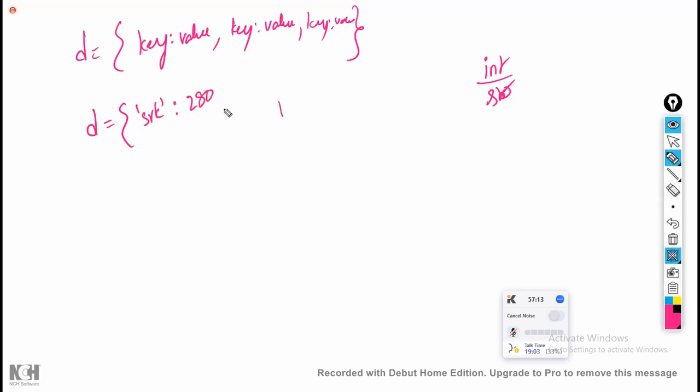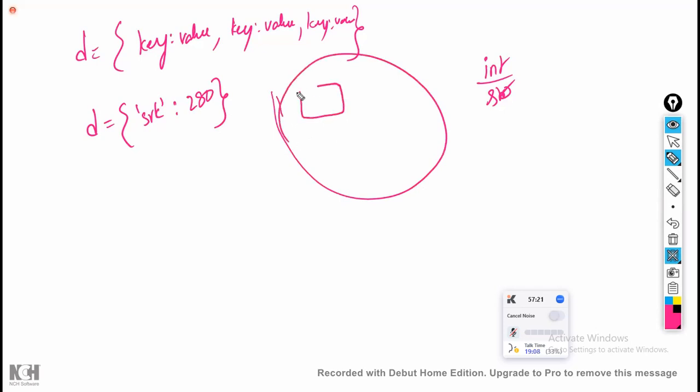Okay. Now what happens? It is going to create an object. Inside the object, it is going to store the 280 and this as key name. Whatever the key name is there, that will be the index. So here the values we are going to extract based on the key name, not based on the index number. Got the point?